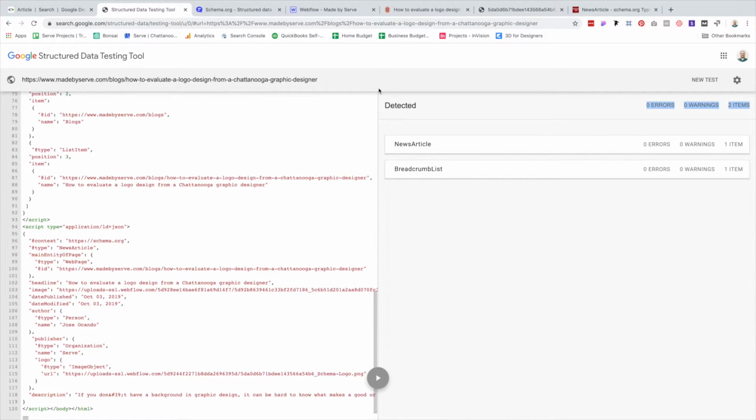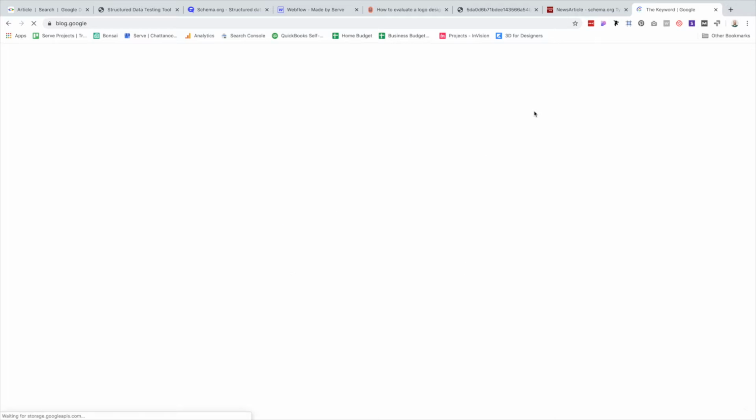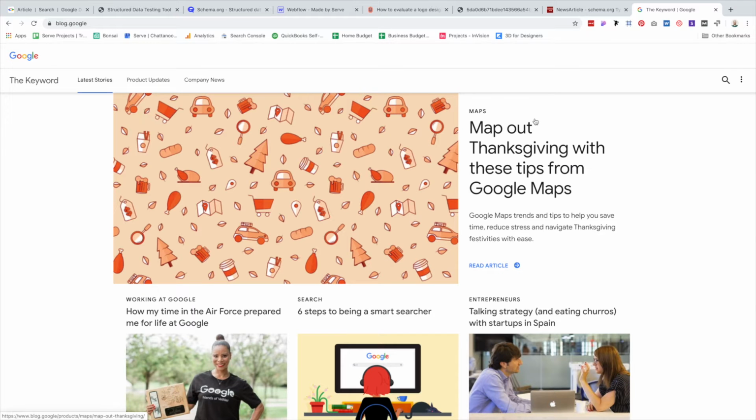So if you fail to add something that Google would like to see, it'll tell you if something has the wrong type or isn't correctly added in. So this is a super helpful tool. And like I said, you can actually add anything. So one helpful thing I like to do is, for example, Google.